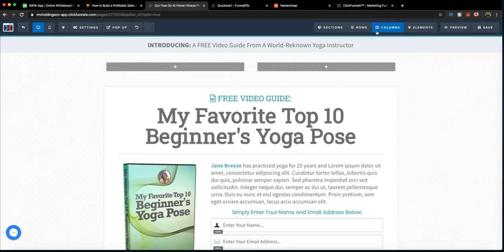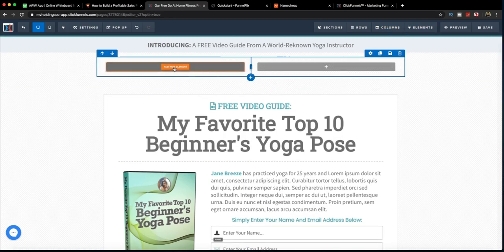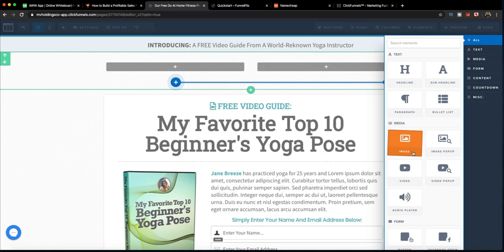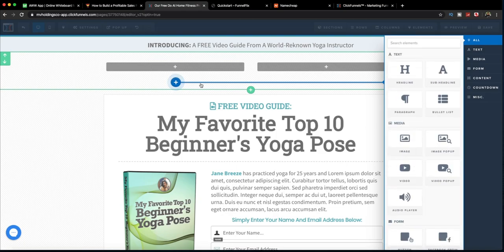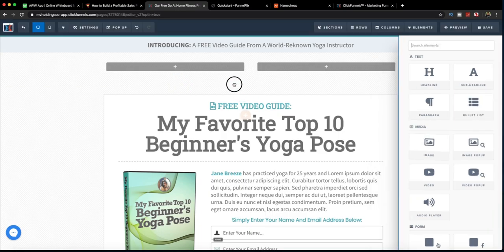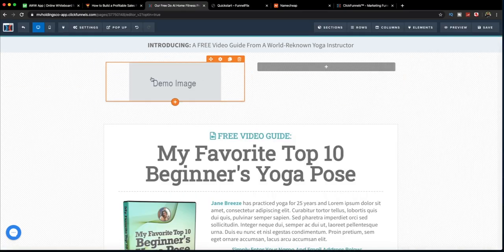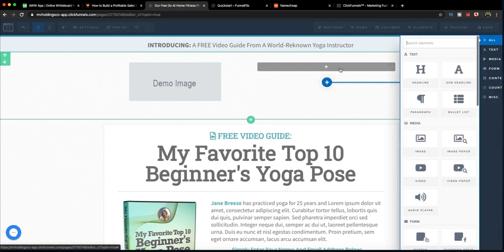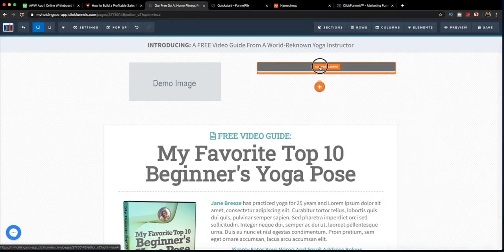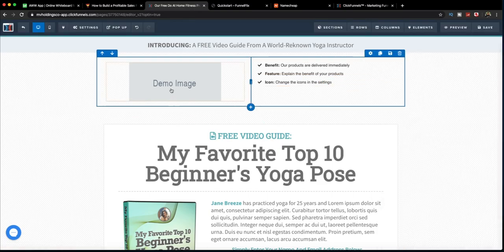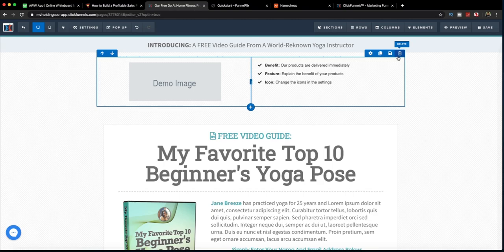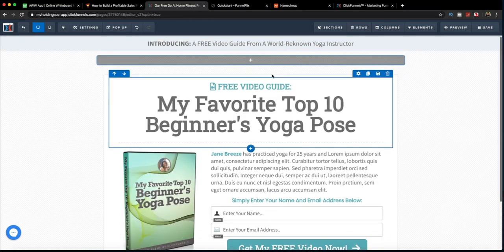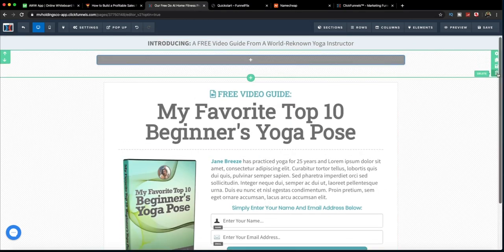Now that we have the column section, we go to elements. So if you click elements here, it opens up this page of many elements that you can actually use. So we can add an image right here, and you just drag it. You can add a bullet list and you just add that. It's a pretty easy to use tool to build your funnel. Now it's easy to also delete things. So if we don't want this, we go ahead and delete that.